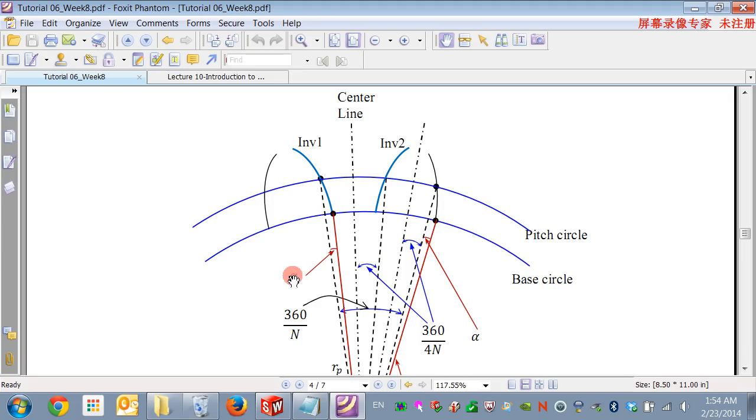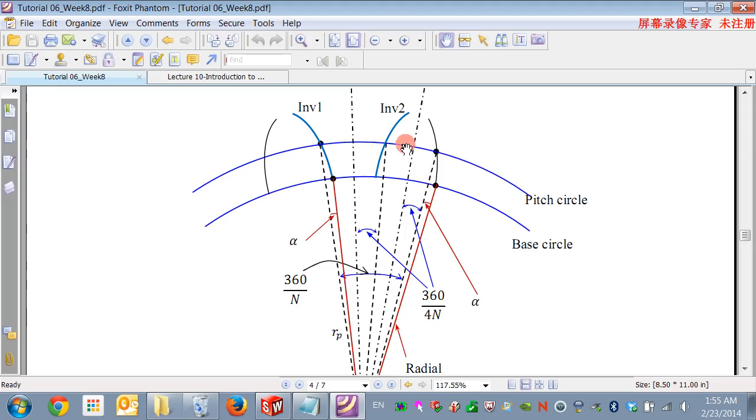N here is the number of teeth. So if you have any number of teeth, then the angle corresponding to one circular pitch, circular pitch being defined as the arc length from the point here to the adjacent point along the pitch circle, this whole angle here is going to be 360 degrees divided by N, because there are N number of teeth.